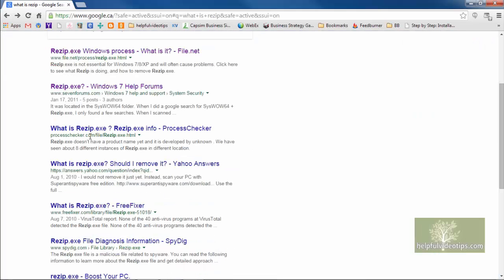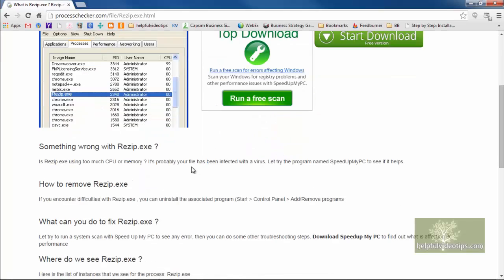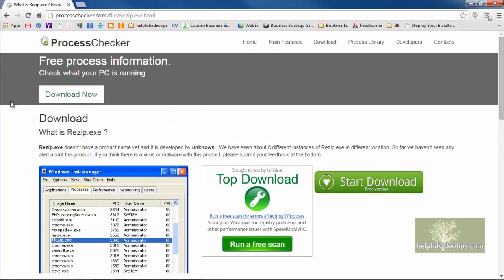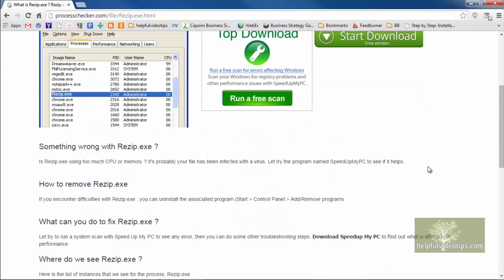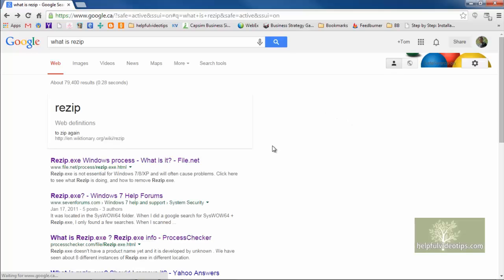And finally, Process Checker, if you click here, it doesn't give any information at all. It just says it doesn't have a product name yet and is developed by unknown, but it doesn't really give you any information as to what it could be. Okay, so this is one where you're kind of on the bubble, but again, as I looked more into this, I realized it was for Samsung, so it's probably reputable. However, this was something that didn't seem to be needed on the computer.